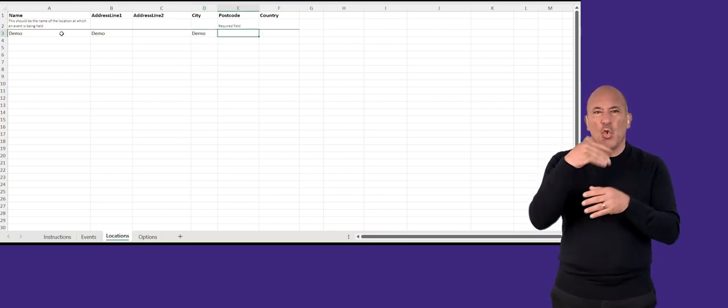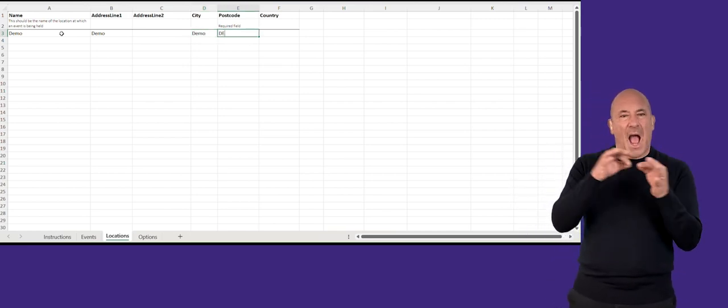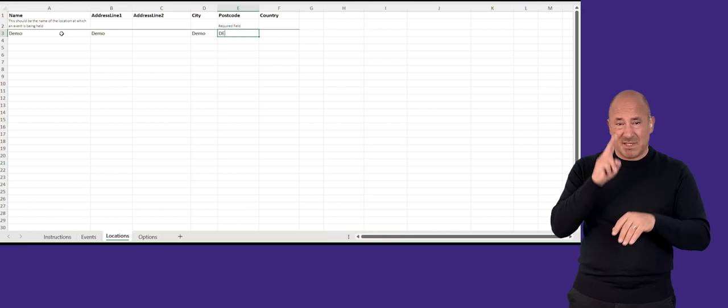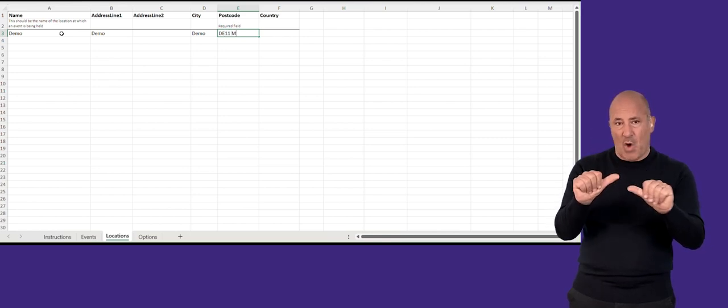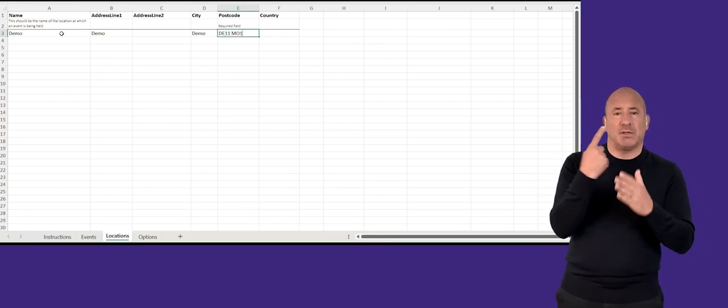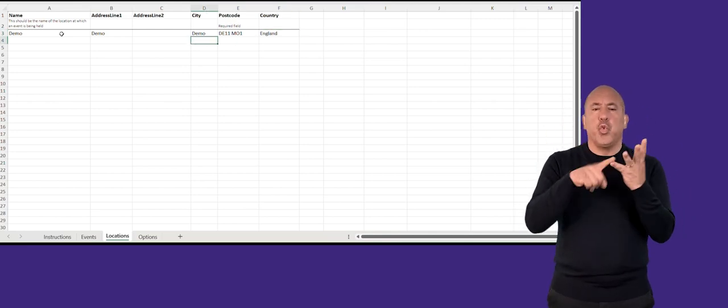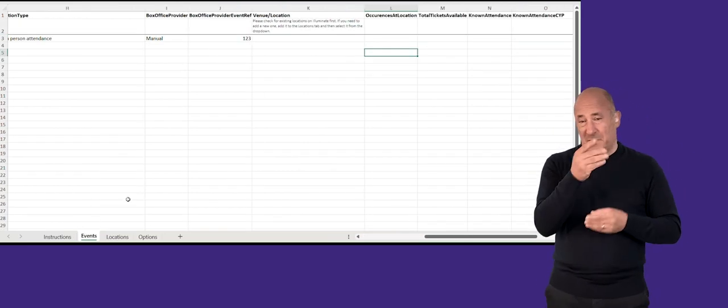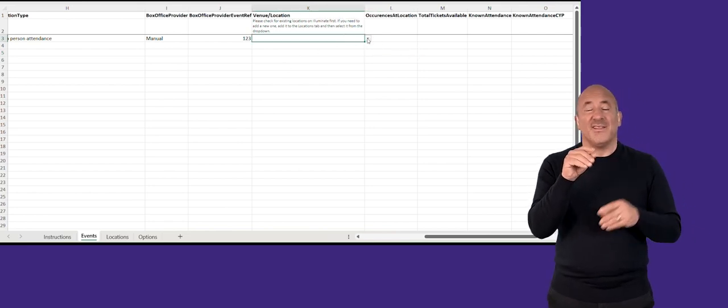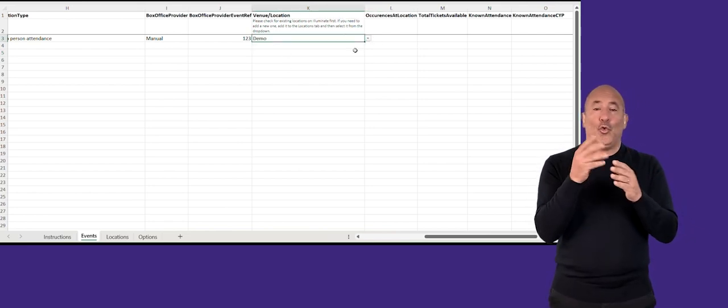If you need to create a new location, go to the Location tab and enter the details there. Note that the postcode must be valid, and the country should be individual. This means that you should put England, Wales, etc. instead of UK. Once entered, you can then pick the newly added venue from the drop-down.